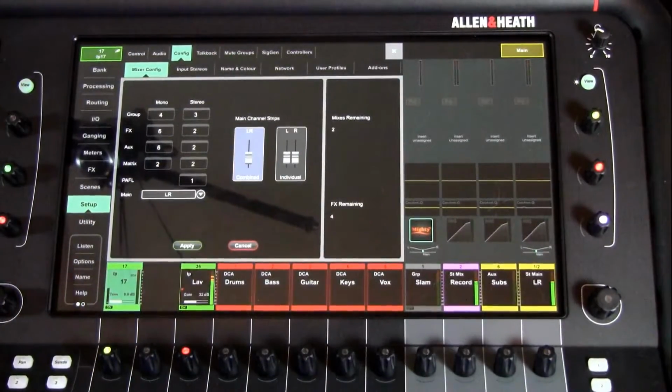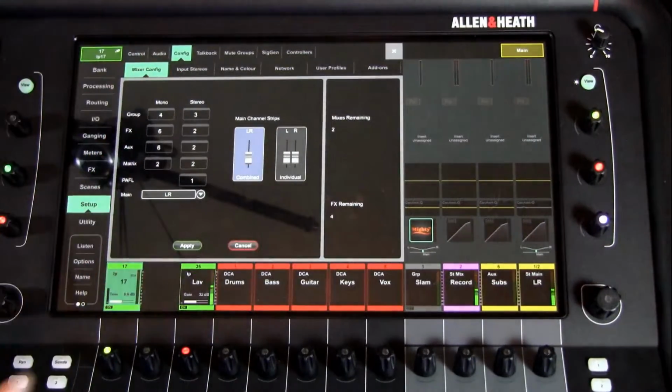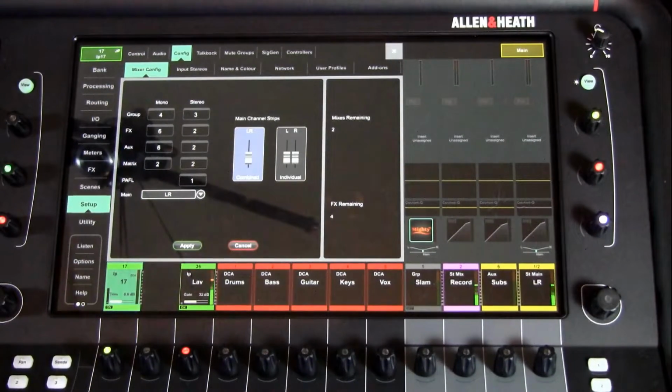So configuration, this is actually the first spot that I go to. This is where you set up your output buses. Remember I said there's 42 output buses here. You go in and choose what you want those output buses to be.